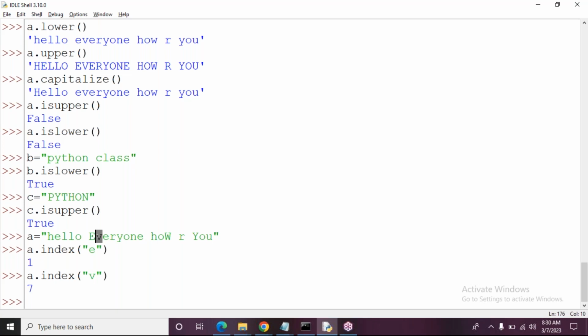So every time you want to find the index in a string, you should say that string dot index of a substring, whichever element you want to find the index of. You can give it in single or double quotes if it is a string. I can also create a variable like this.